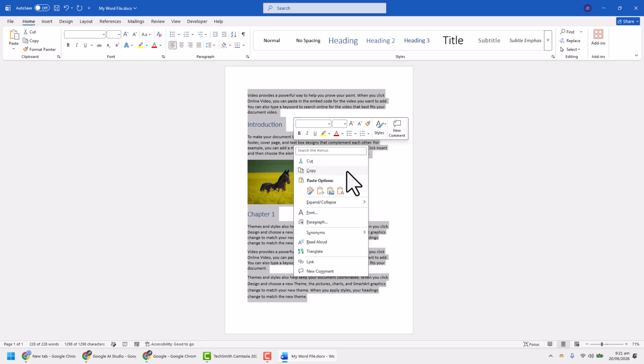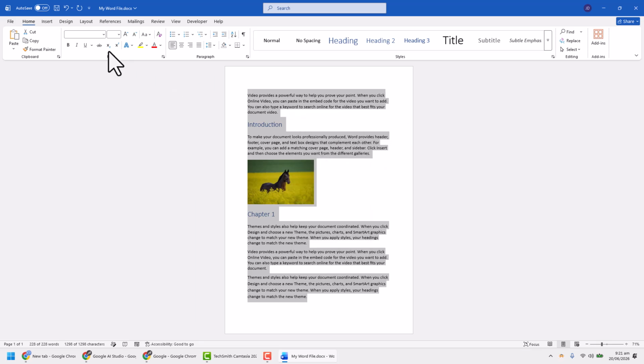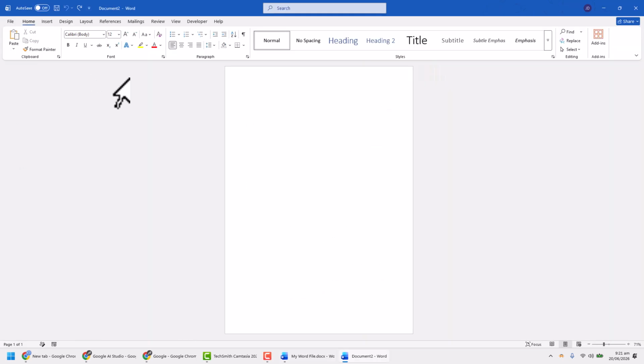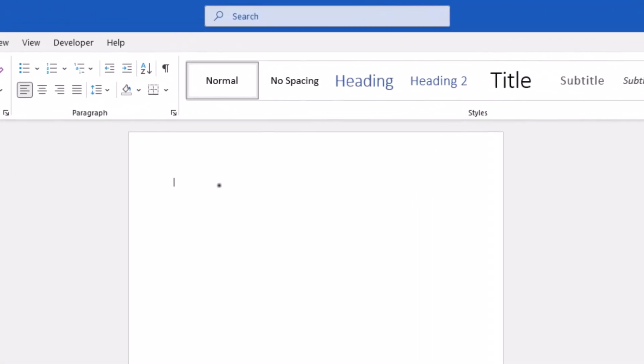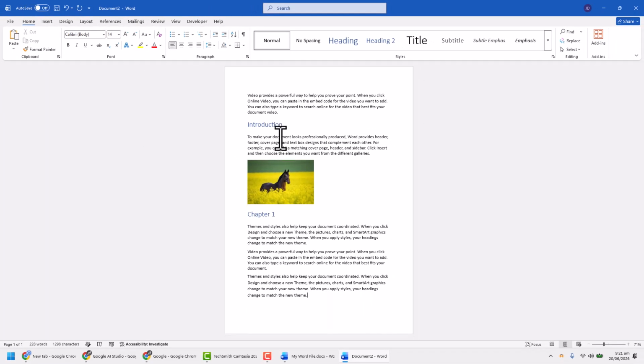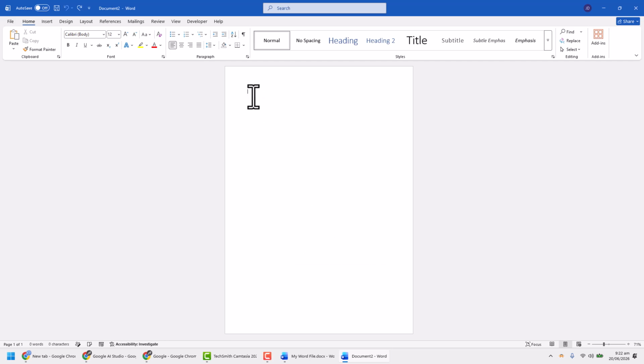Now, create a new Word document by clicking the File tab and selecting Blank Document. Place your cursor on the new page and press Ctrl-V on Windows or Command-V on Mac to paste the copied content. You can also right-click and select Paste.